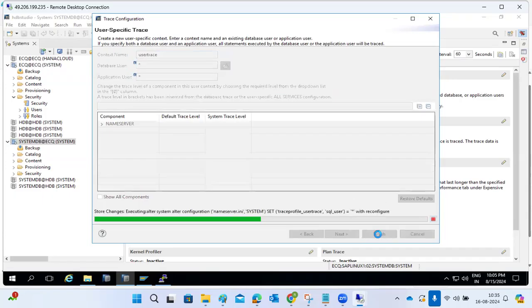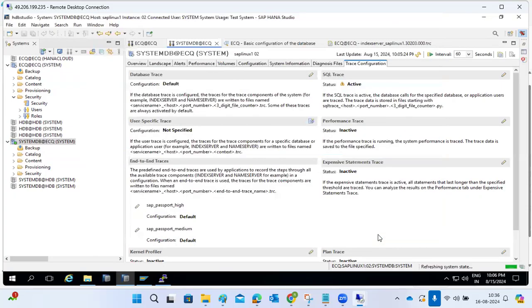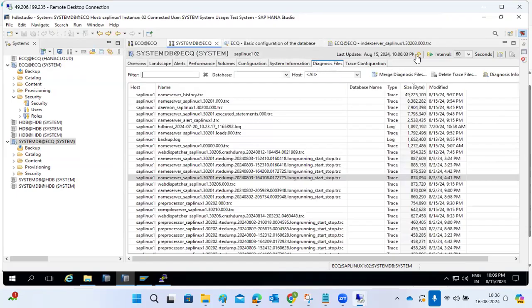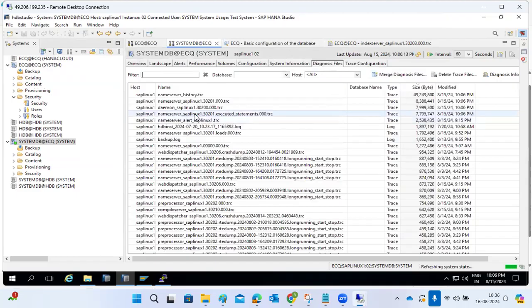Then you click on the finish button here. Now what will happen here? Now all the users configured, all the users at the database level, if they are doing something at the database level, that will be recorded in one text file.